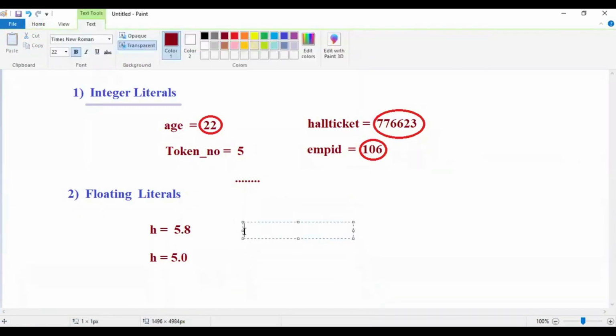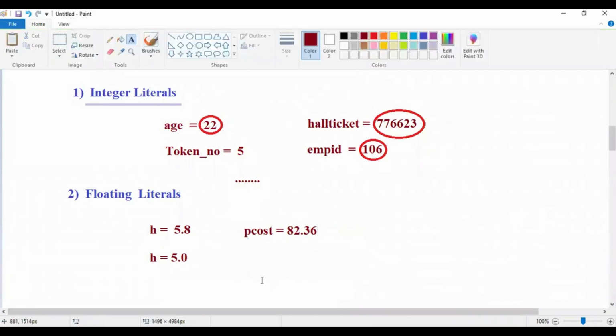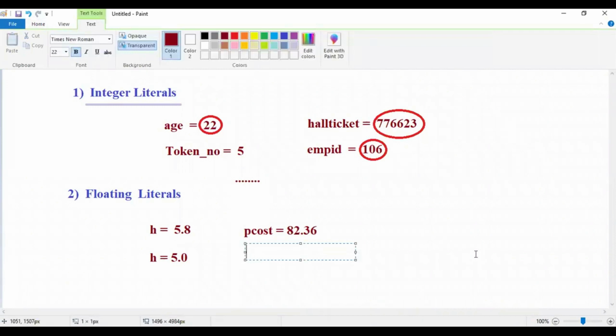What is the petrol cost? So the petrol cost is 82 rupees 36 paise. I don't know exactly the rate, I'm just mentioning some dummy rate, some cost. How much amount? Sorry, amount equal to 5,000 rupees.